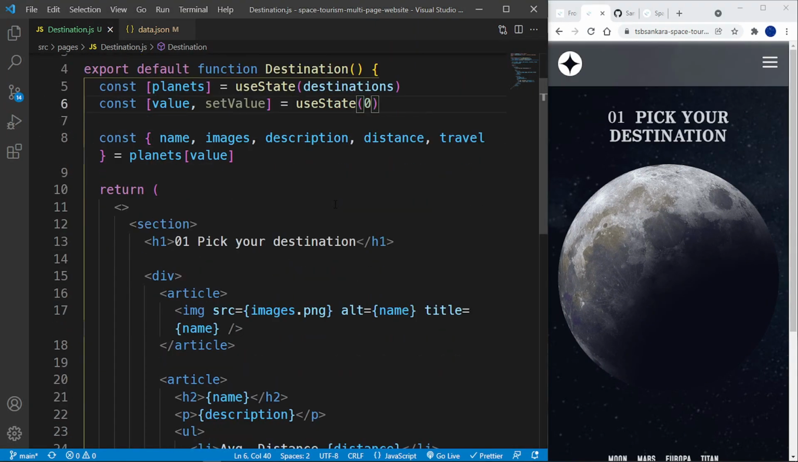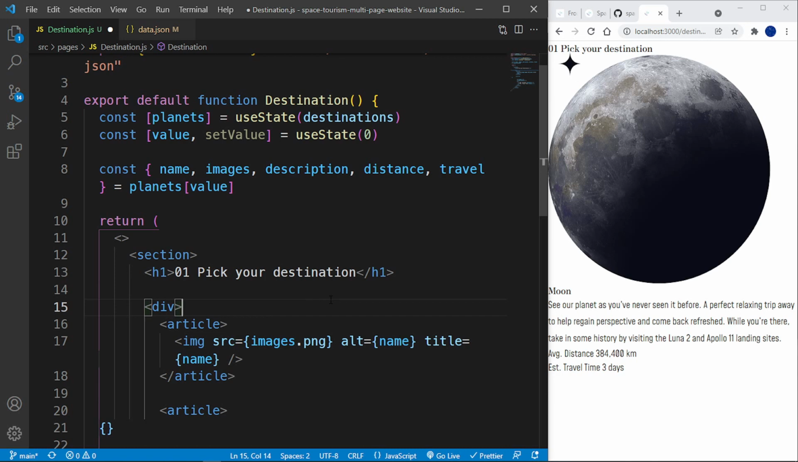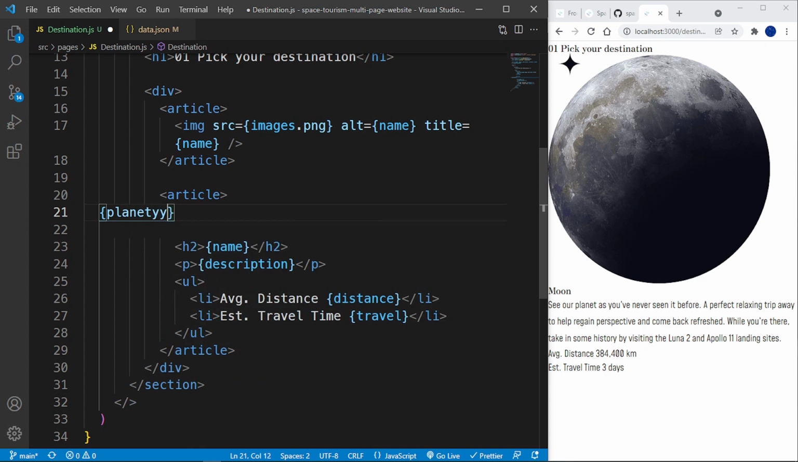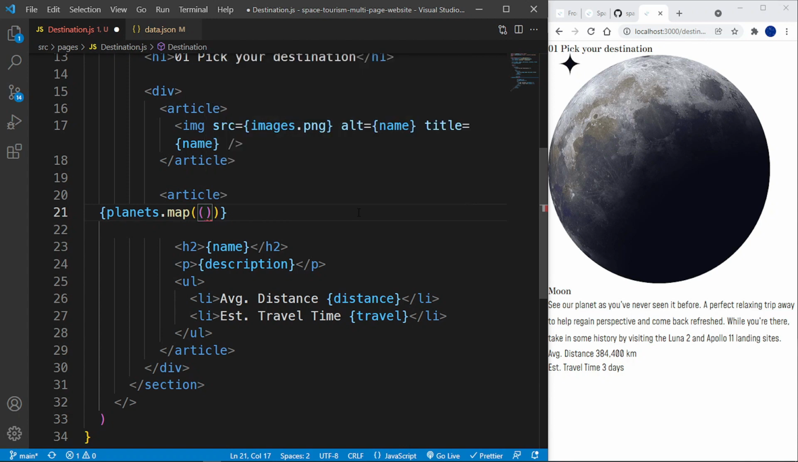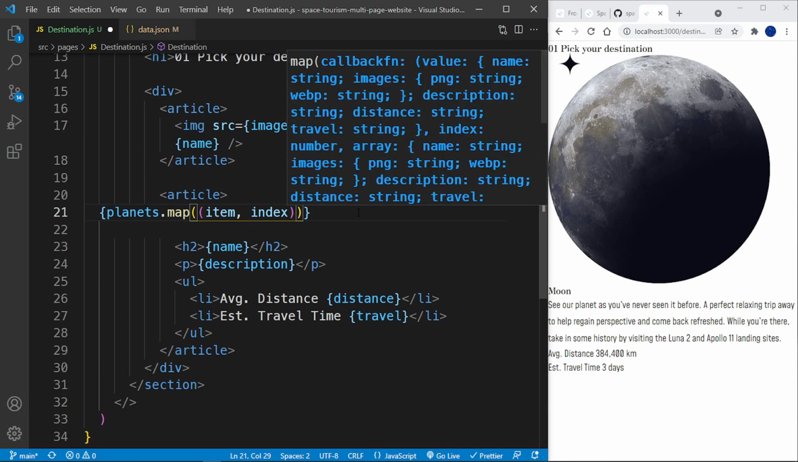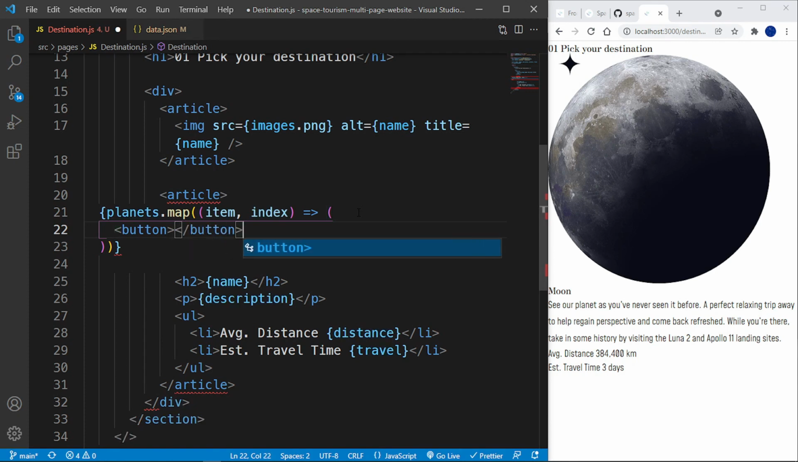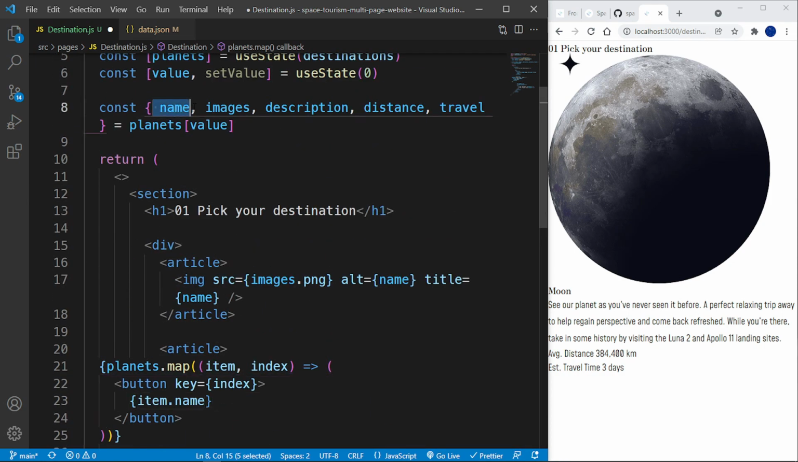So I'm going to say inside here, let's say planets.map. And for every planet that we get back, let's call this item, and then let's call the index. We're getting the index, like so, and then we're going to be returning a button. Close this out, and this button is going to have a key of index, like so, and then this is going to say item.name, which is going to access the name inside here.